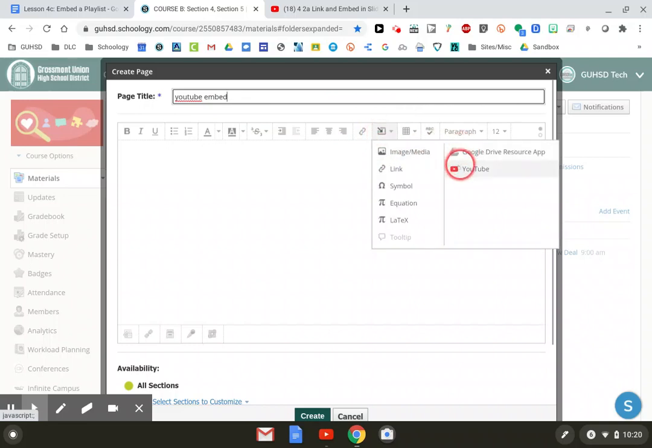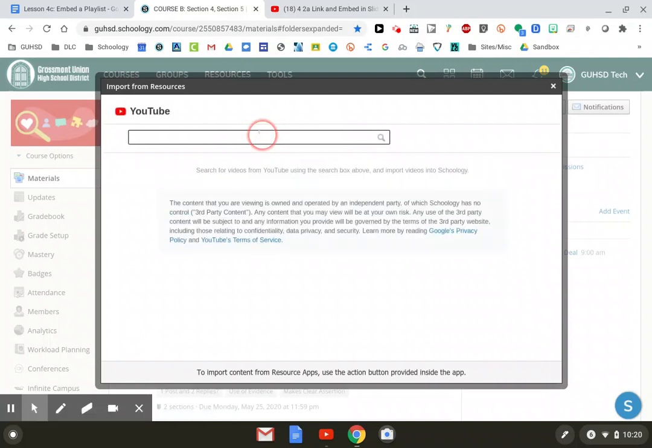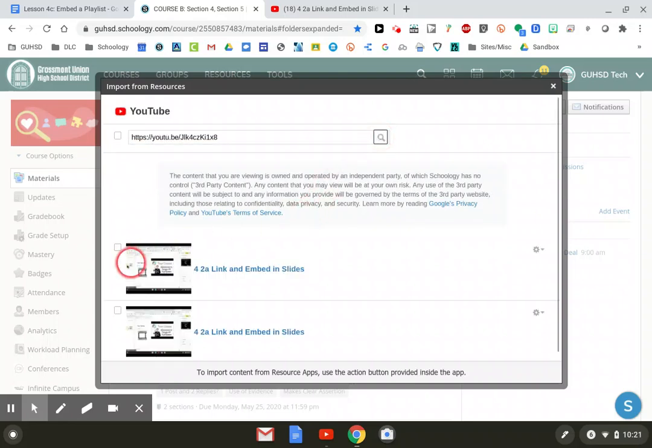I'll go to YouTube, and I'll paste in the URL. I'll hit the magnifying glass. And now what you'll see here is the video will appear. I'll click on it and hit Import.